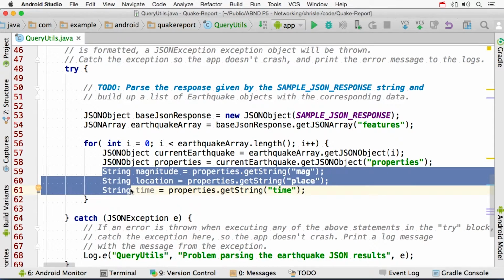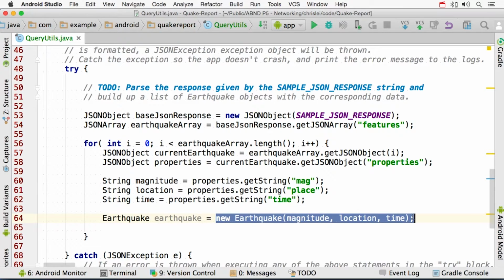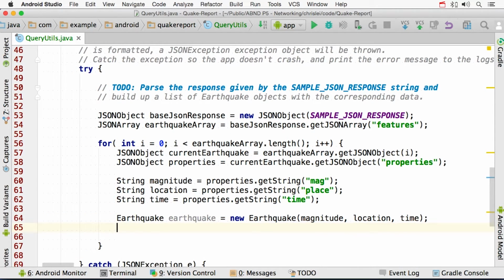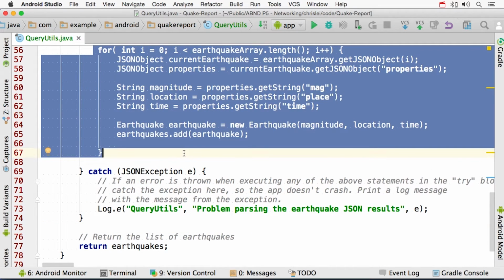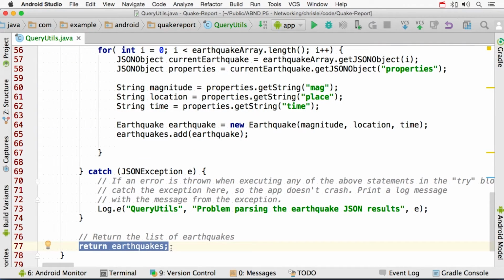For now, we can extract all these values as strings because we're just displaying them straight to the screen and not doing any additional calculation or formatting on them. Then we can create a new earthquake object from these 3 strings. And lastly, we need to add the new earthquake to the list of earthquakes. After the loop finishes executing once per each earthquake in the features array, we will then build up a whole array list of earthquakes. Then we can return this list as the return value of the method.